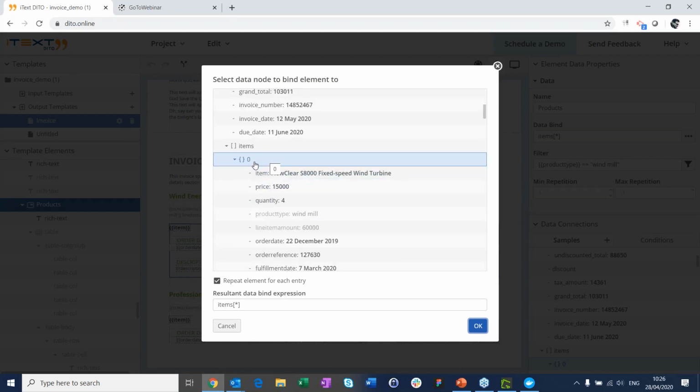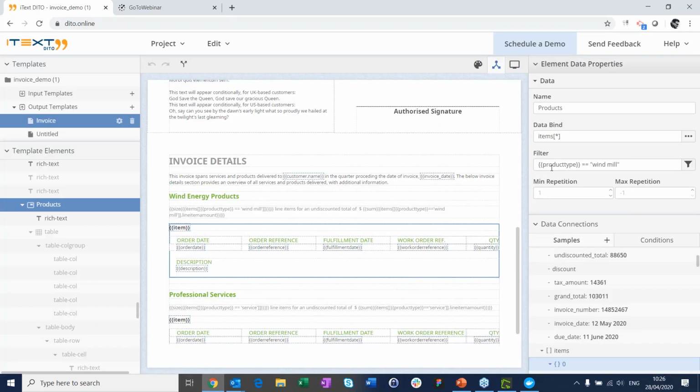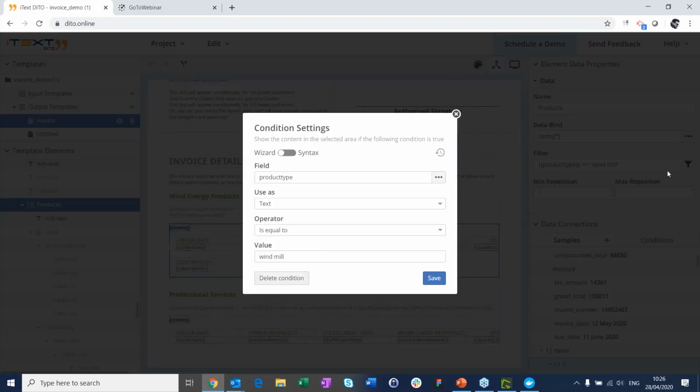So basically, this is what I do. And then I repeat the element for each entry. So just one click, and then you create a loop on an array, basically. And the new thing here is that you can filter that loop. Either you write that filter like that, or you just use, once again, the same wizard to filter your loop, to create your condition that will filter your loop.